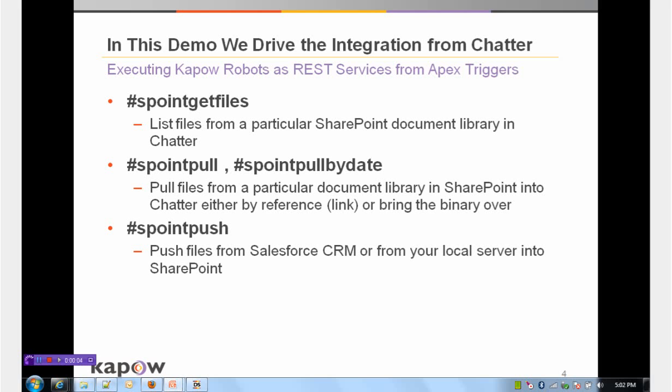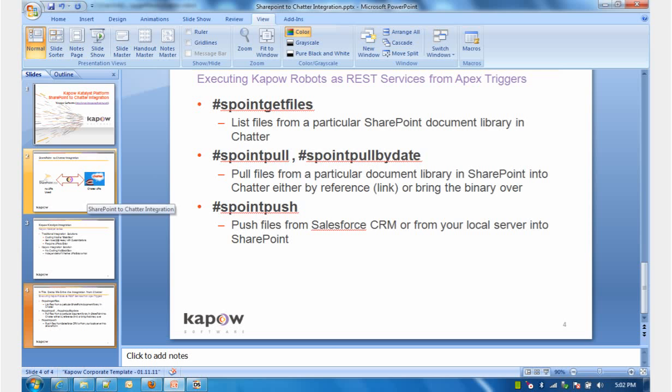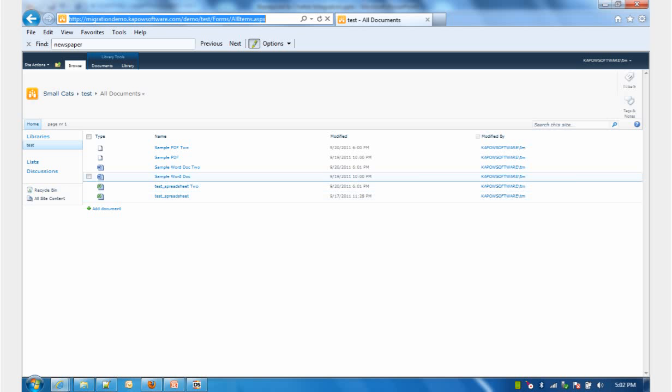So getting to the demonstration and just looking at the environment that we've set up to do it, we have here a SharePoint instance with a very simple document library that we've set up named test. We have a fairly small set of documents that we put in here, all different types, PDFs, Word docs, Excel, etc. Kapow can scale to work with systems that have literally hundreds of thousands of documents, and we've done that in different engagements that we have. But for the demo here, we're going to have a fairly small document library.